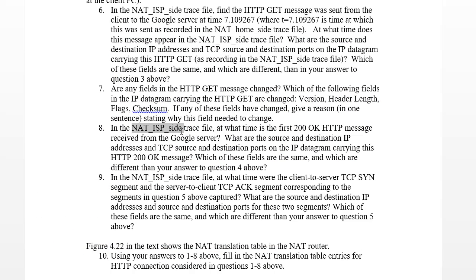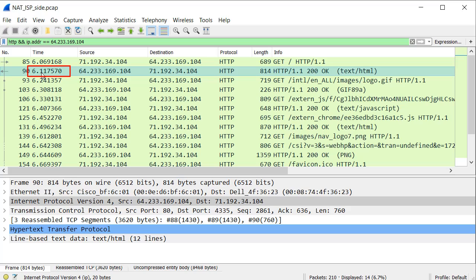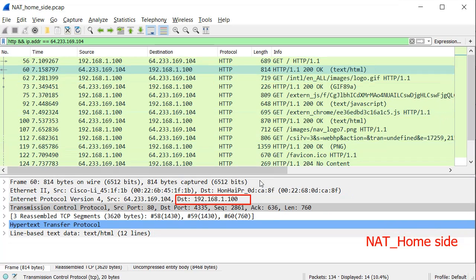Now let's find the HTTP 200 OK message from the NAT ISP trace. This is the HTTP 200 OK message and it has been received by the Google server at this time. These are the source and destination IPs and these are the source and destination ports. When comparing to the HTTP 200 OK message in NAT home side with NAT ISP side, we can identify that the destination IP address has been changed as a result of NAT translation.